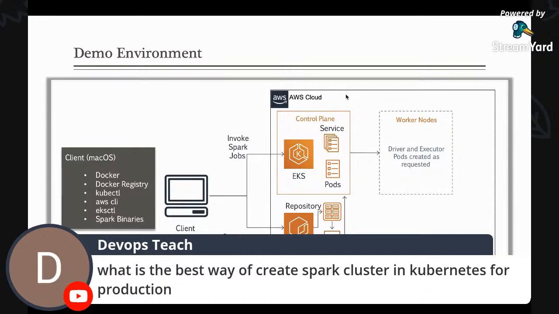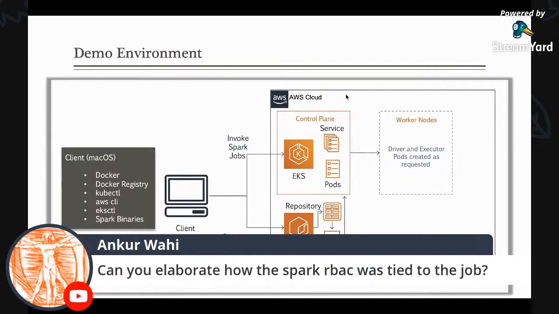Yeah. So the next one is basically, can you elaborate how the Spark RBAC was tied to the job? Right. So what happens is, when I submitted a job, the job kicks off another pod. If you look at how Spark works, we trigger off the driver first, and the driver then spins off the executor processes, right?